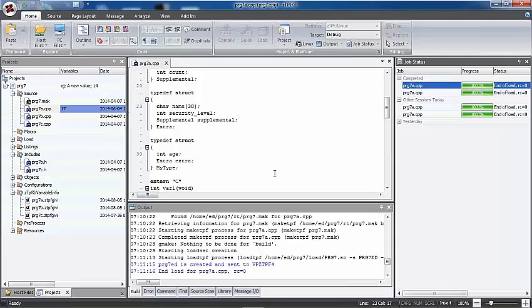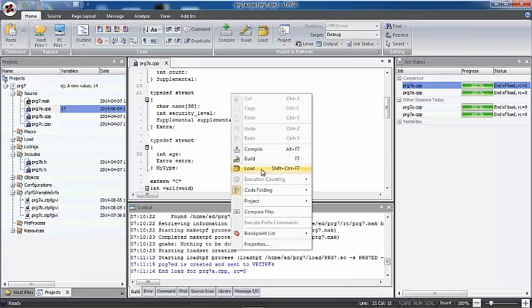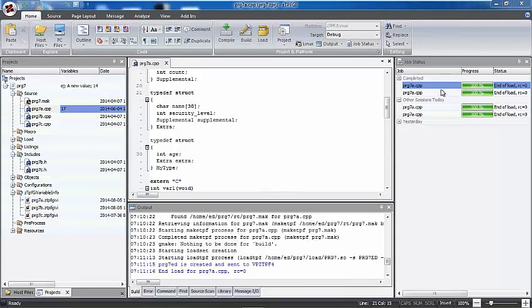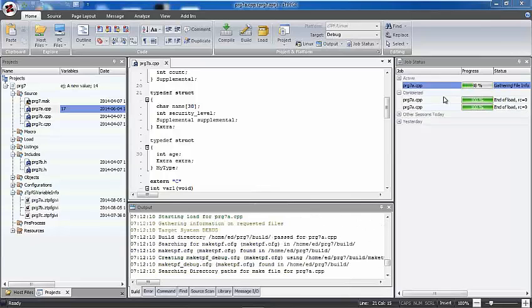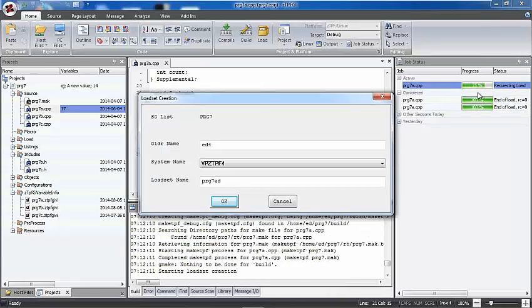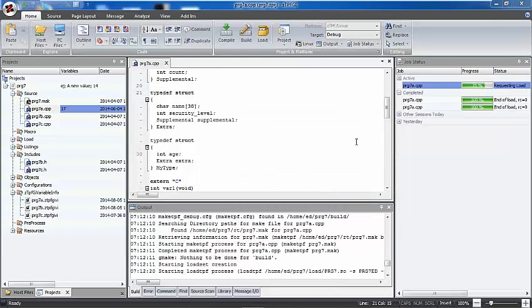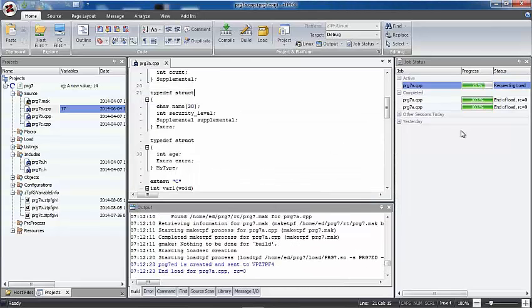So I'm going to click and do the load again. And if you watch the job status view, you'll see that we get a progress bar telling us how much of the load is completed. It pauses while we get the dialog box. And if I say OK, it completes. The job status view, just briefly, has different categories of jobs that are either running or have been completed.